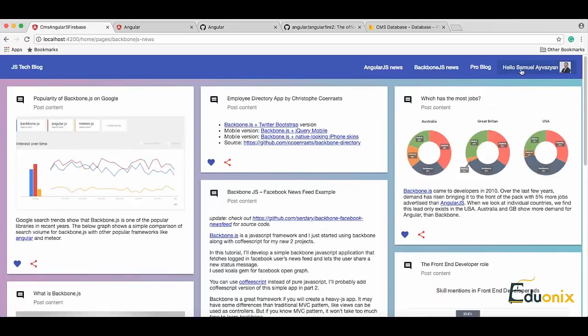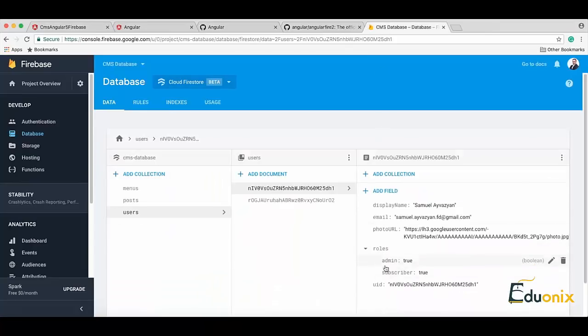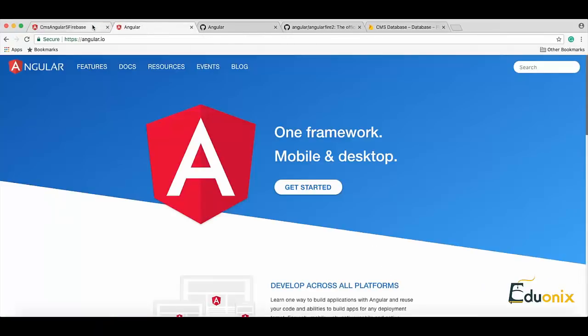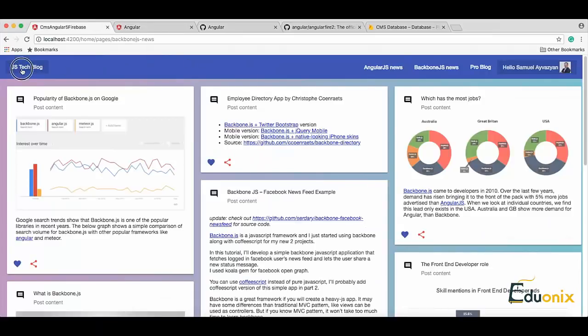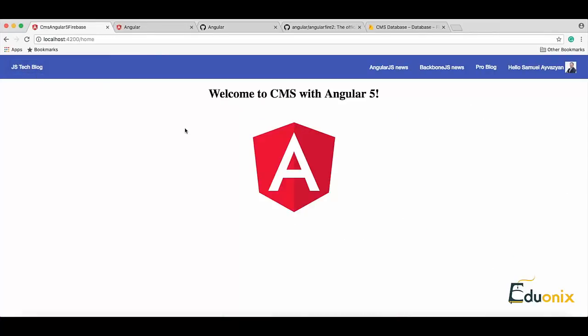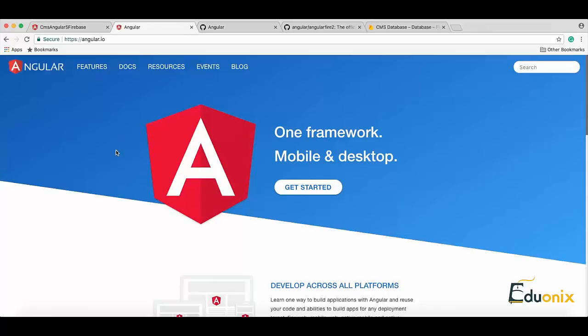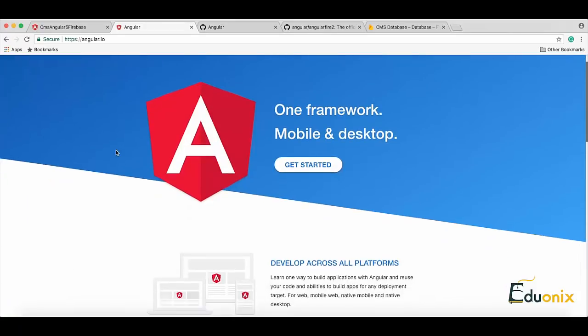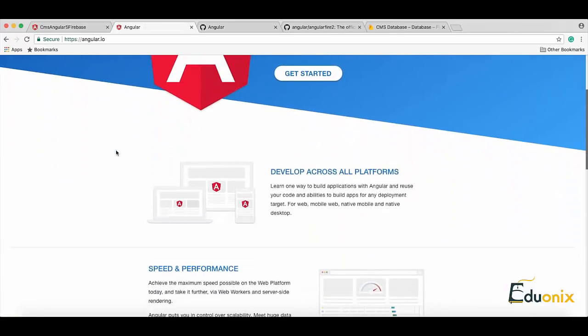And I'm authorized by my Google account, and in Firebase I have the role admin true. So we have the application and we have everything ready here. And let's talk about Angular. So basically what's that? Angular is a complete framework. It means it covers all the steps and all the life cycle of your application.